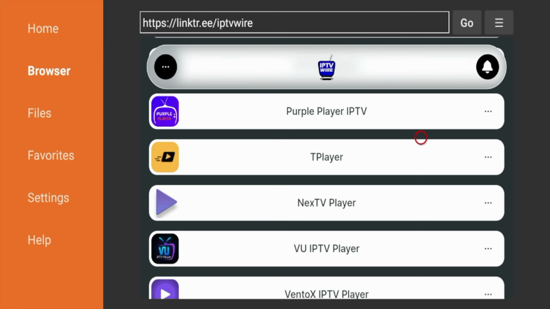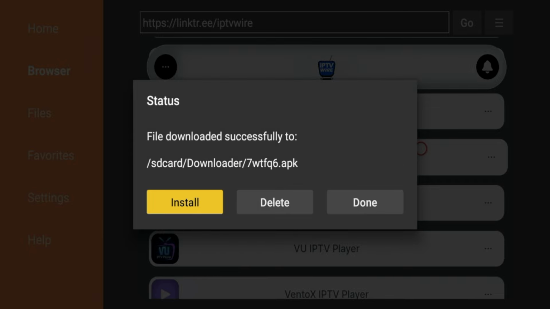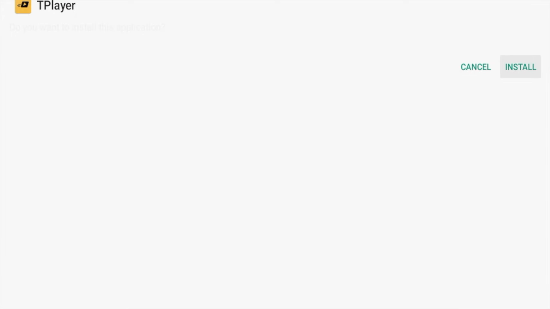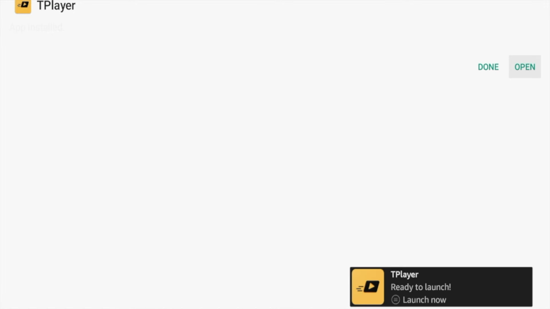So all you would do to install any live TV player on this page is click T-Player, or whatever app you want to install, and it would launch the installation screen just like this one. You'd give it a few seconds for the file to download. You would click install right here and then give it a few more seconds to install on your Fire Stick. And then you would see a message below that says T-Player ready to launch.